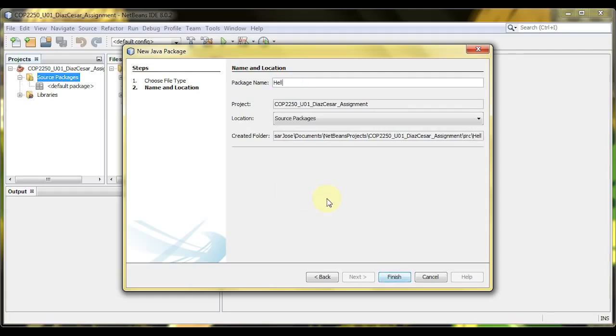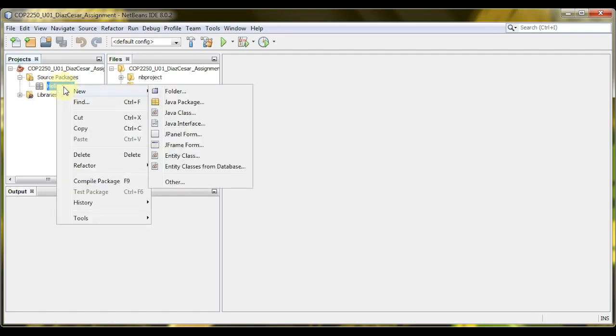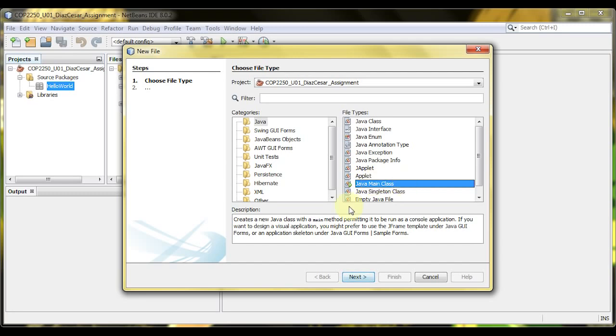In here, type in the package name that you want. We're going to call this Hello World. I'm going to click finish, and then in Hello World, I'm going to right click on Hello World and hover over new. We're going to be using the Java main class, which you can't see now, but you will in a moment. To get that, you can click on Other, and then in the Java categories, make sure you select Java main class in the file type.